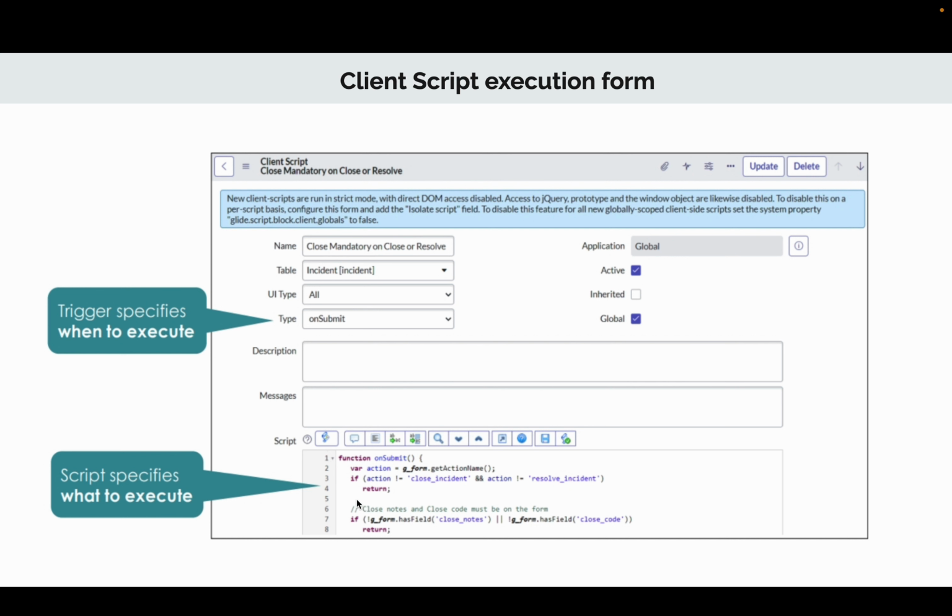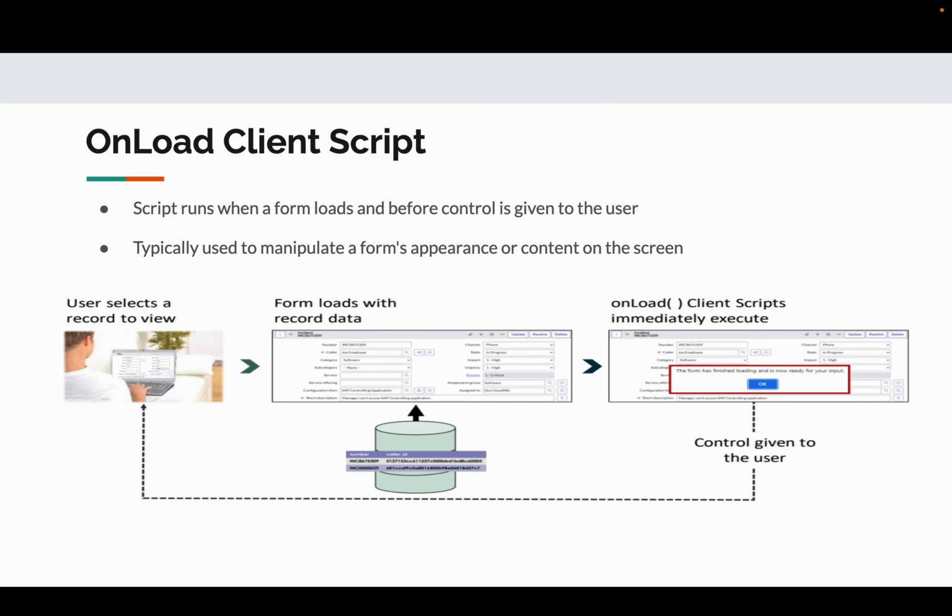And this is the script field, where I need to write the code for my client scripts. The first client script I want to discuss is the onload client script. This script runs when the form loads. Let's say when you click on a record, the form loads with some record data. Once the form loads, the onload client script executes immediately, and control is then given to the user so that he can act on it.